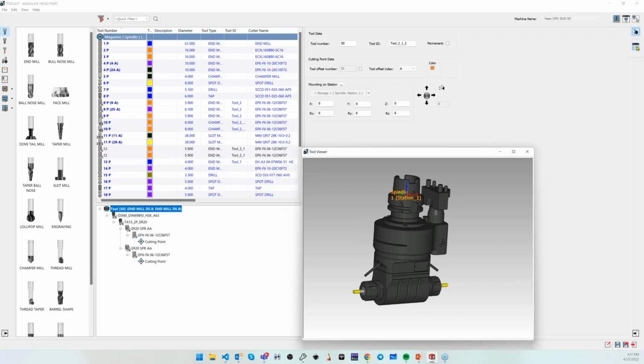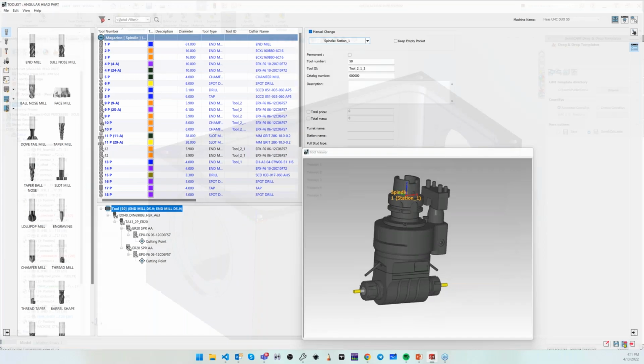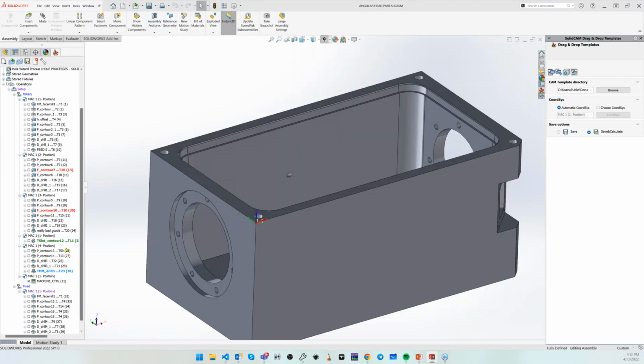So in the properties of the tool, I have this manual change option, okay, where I can select where I want to mount it, in which spindle. In this case, I have only one spindle. So once I check this manual change button, I will be able to select this tool in the operation. So let's go to the operation, where I have this tool number 50. Here it is, okay.